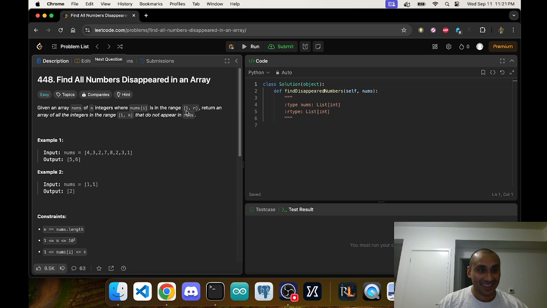All right, given an array nums of n integers where nums[i] is in the range of 1 to n, return an array of all the integers that do not appear in nums. Okay, cool.